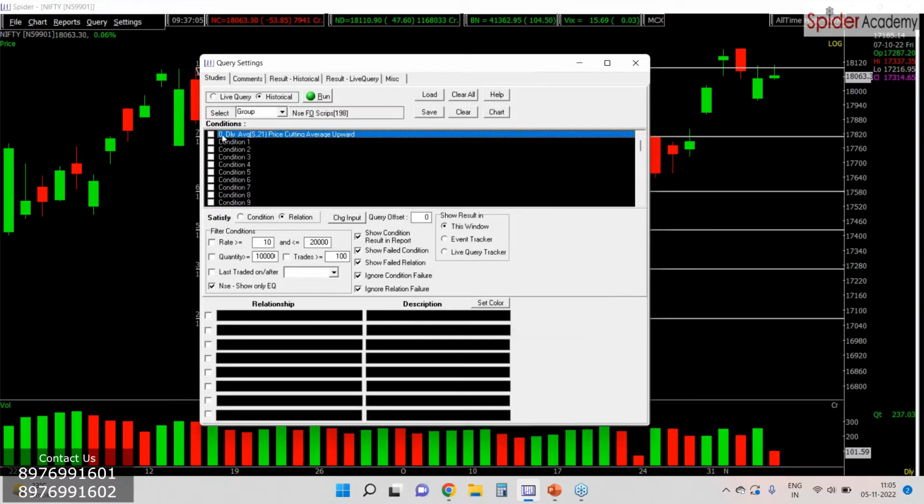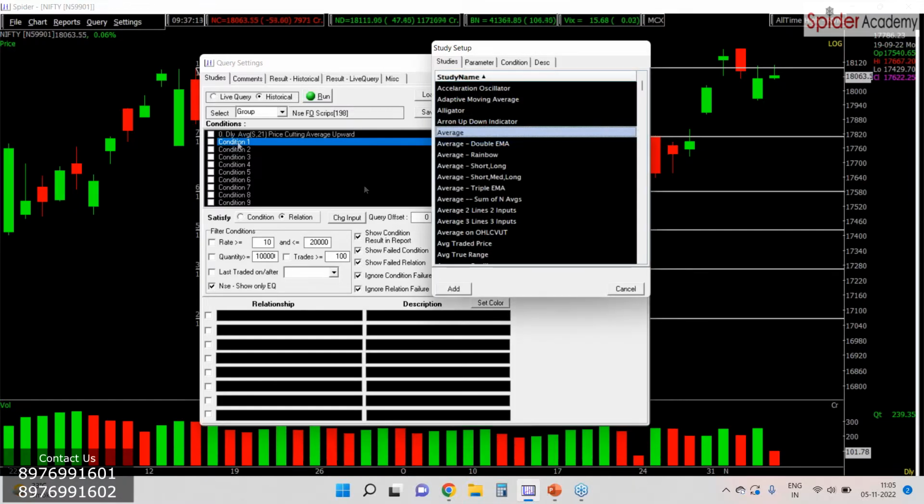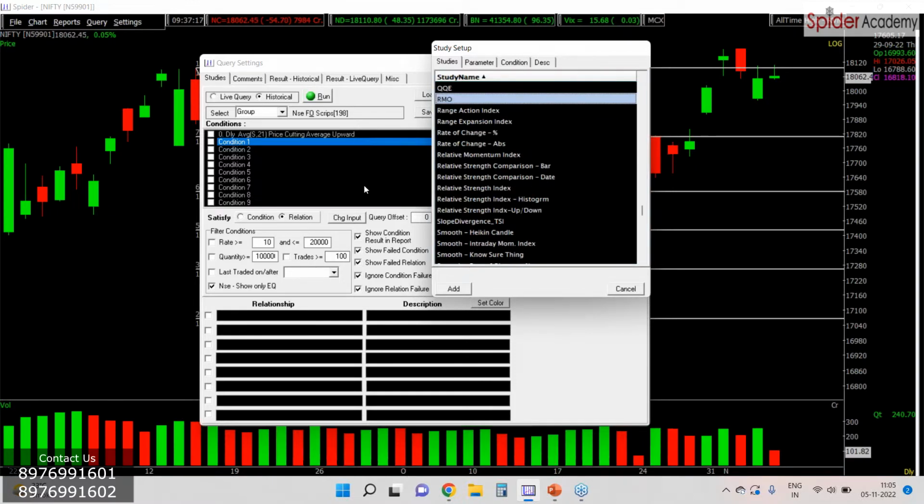So I added one condition over here, which is of price cutting average upward. So this is one positive condition. So I can add multiple conditions. I'll open one more, and this time I'll go for relative strength index. Okay, so here I have relative strength index.